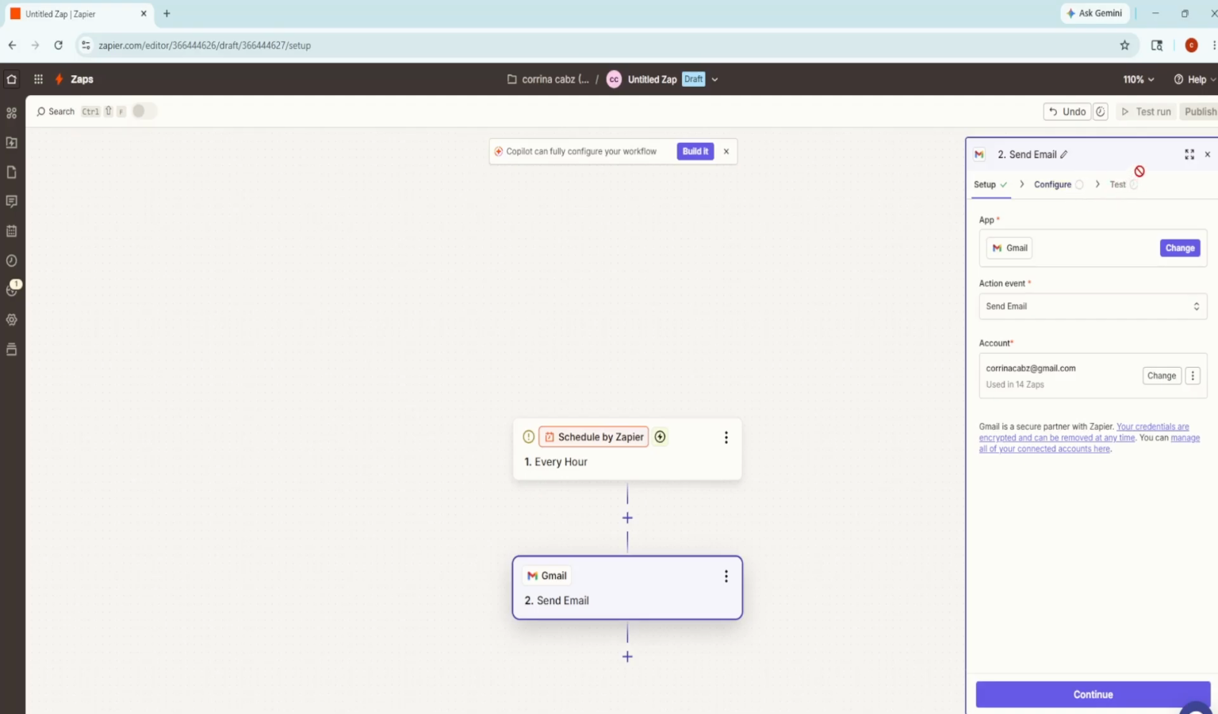The final step is to publish your Zap. Click on the Publish button to activate your Zap. Once published, Zapier takes over and starts running your scheduled tasks automatically, just as you've set them up, without needing any further input from you. And there you have it. You've successfully learned how to use Schedule by Zapier to automate your workflows, creating time efficiencies and enhancing your productivity.